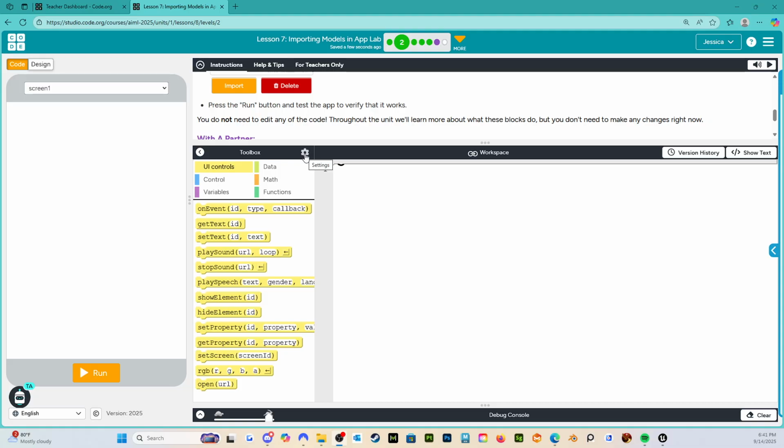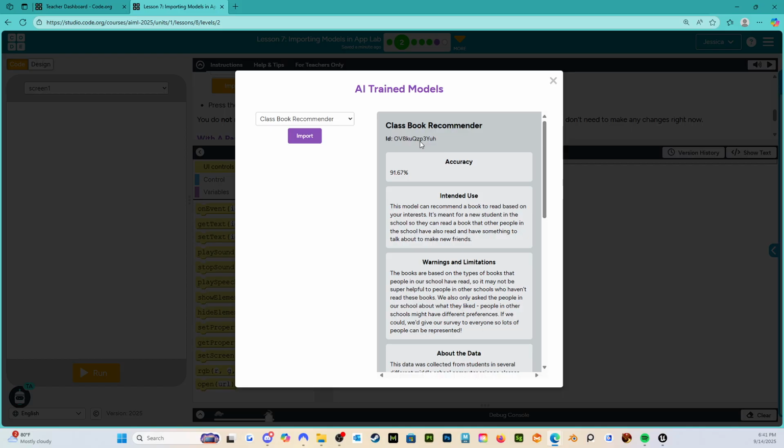We're going to click on the gear. So select that, manage AI models. All right. Now, before we press import, let's take a moment and look at this. So class book recommender, accuracy, 91% accurate. All right. Intended use. This model can recommend a book to read based on your interests.